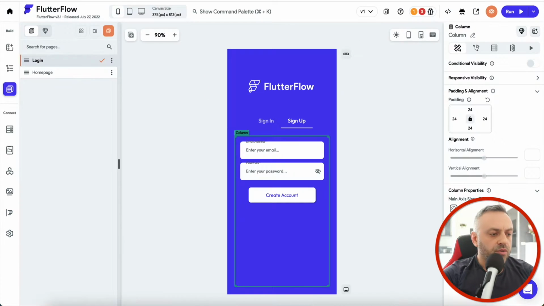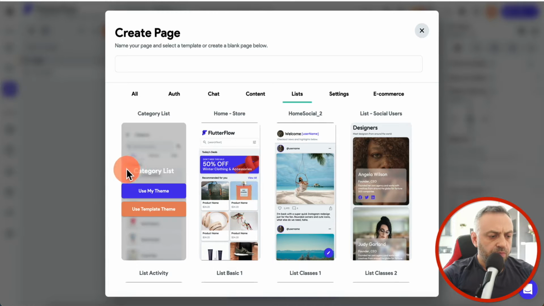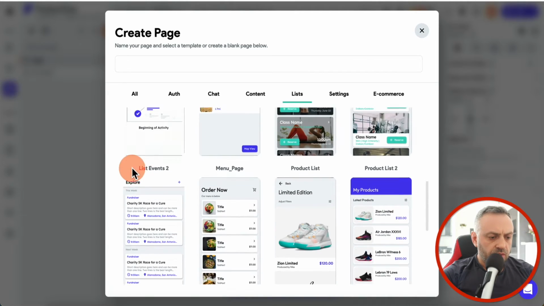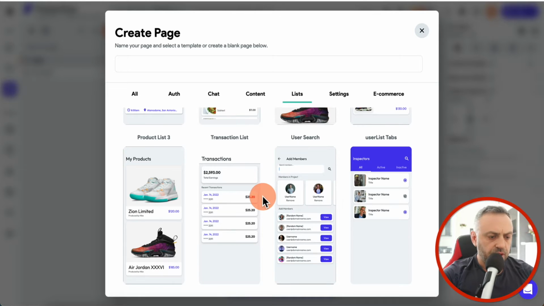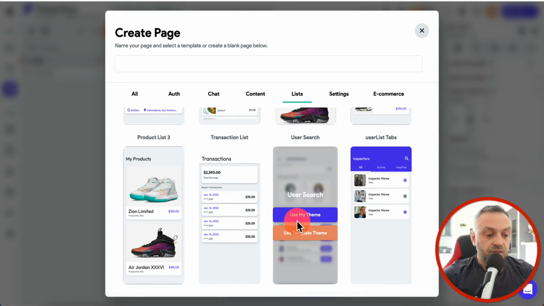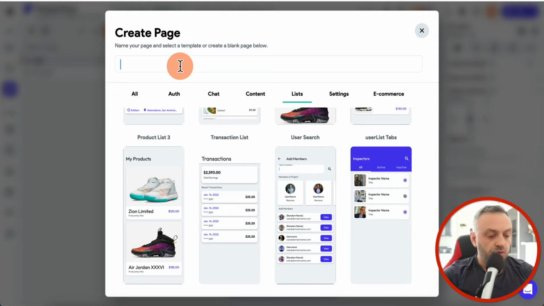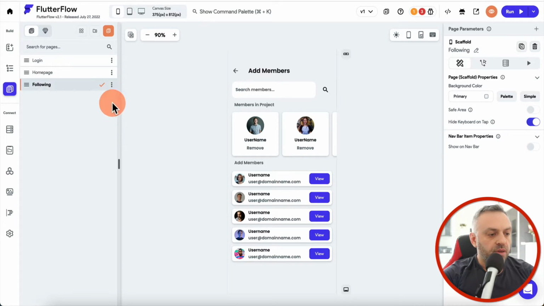So we're going to go back to our app. We're going to find a new page that is going to be perfect for us. And the page I'm thinking about is this page right here. It already has a list of users here. So we're going to call it following, which means I am following them. We're going to say use my theme. And this is a page that essentially shows that I'm following these people. They're not following me. I'm following them.